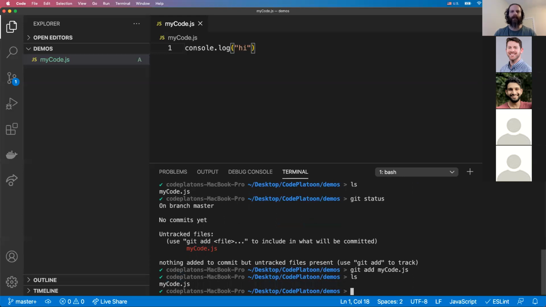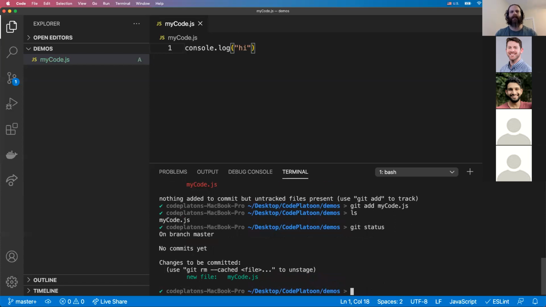So I'll just do this. ls, okay, everything looks the same, but if we do git status, you can see we have some reassuring green here. Maybe we've done something right. So now Git knows that the file in my working directory matches what's in the staging area. But that's not enough, right?